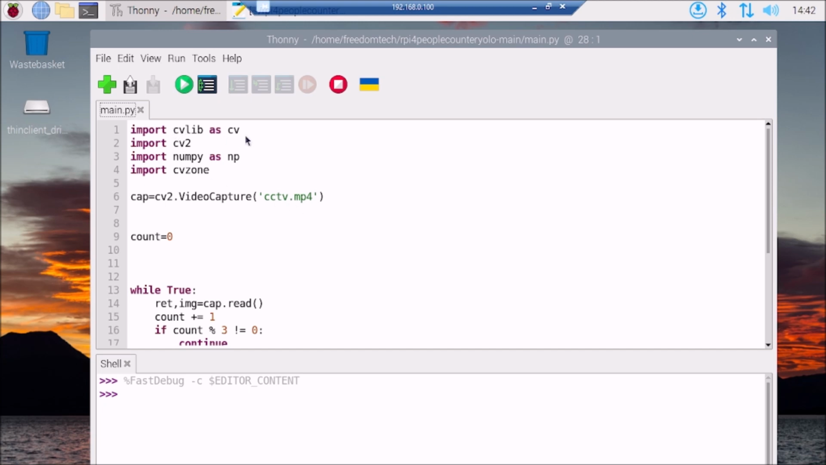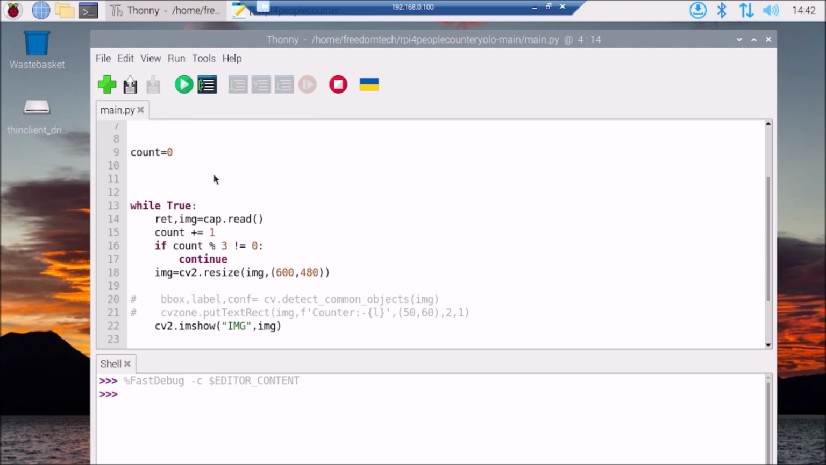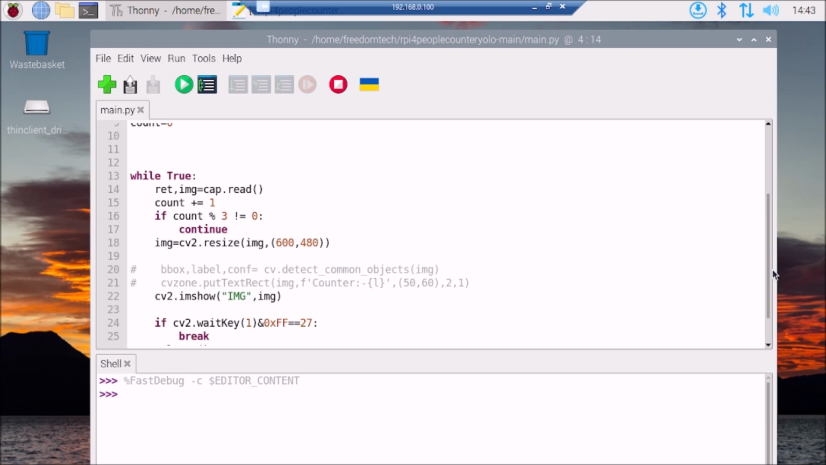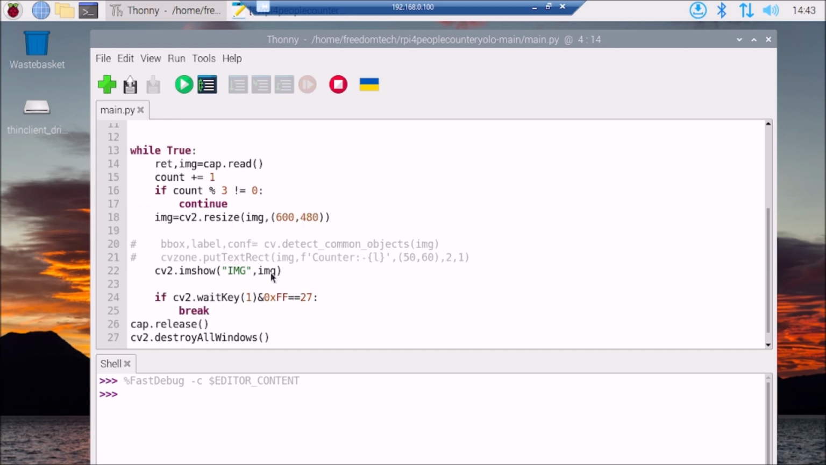So import cvlib as cv. We installed the cvlib package, so we need to simply call our packages. So import cvlib as cv, then import cv2, then import numpy as np. Then we are going to use cvzone for text. We are going to put the counter text on our frame, so for that we use cvzone. Then we have our while loop. We are going to call our video file. Of course, as we always do, ret, img = cap.read. Then we are going to skip some frames because we are working on our Raspberry Pi 4, so we need speed. So we are going to skip 3 frames. Then scroll down, then we resize our video frame, then the cv2.imshow method, waitKey, cap.release, and cv2.destroyAllWindows. Simple.